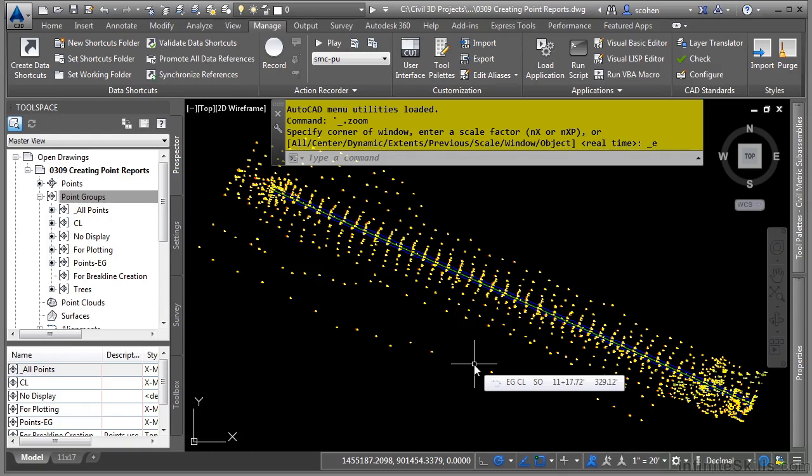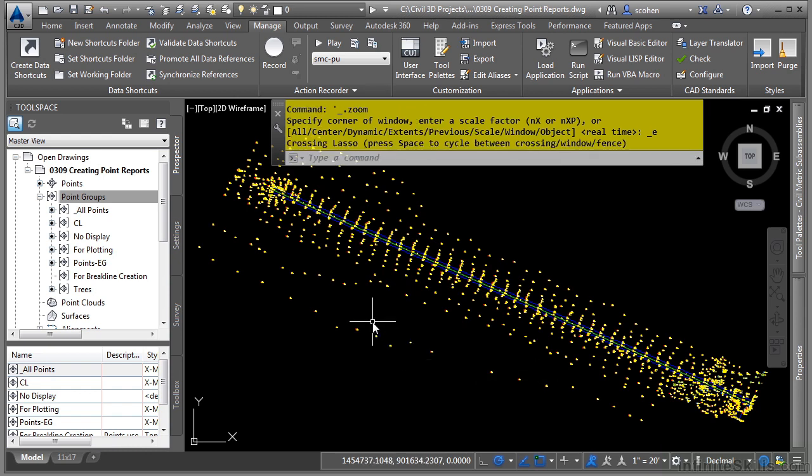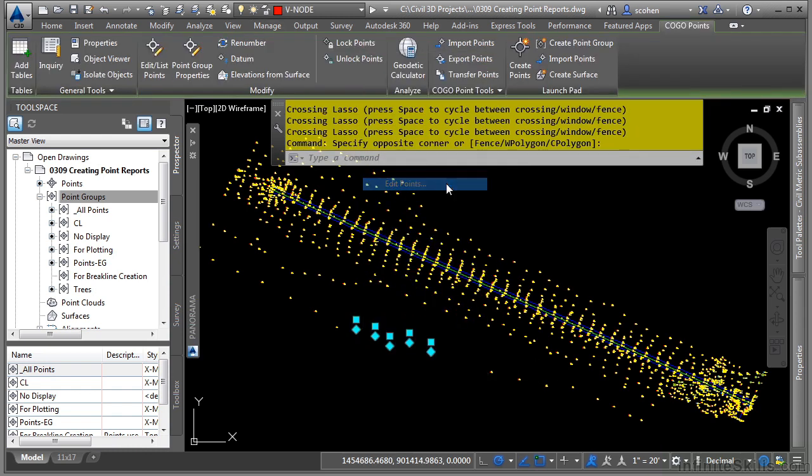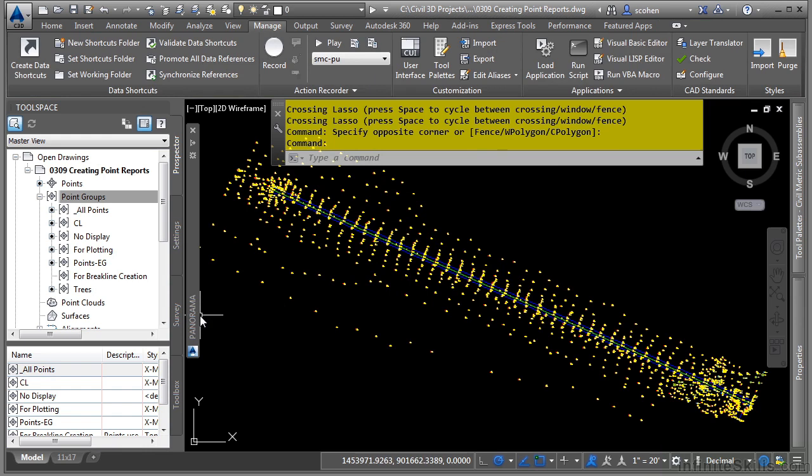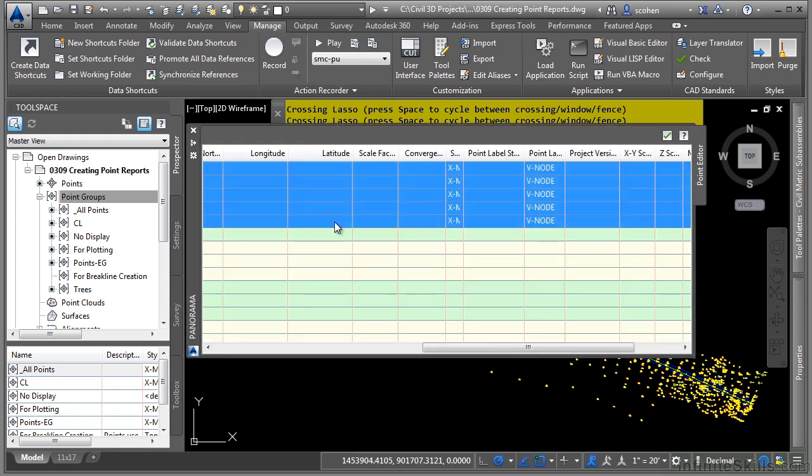In this video, we will discuss creating point reports. Civil 3D has a few ways that you can report on points. Firstly, as we have discussed in the past, you can actually use the panorama window to select points, right-click, and then choose Edit Points. Any of the things that you see here, you can actually copy and paste to Excel.